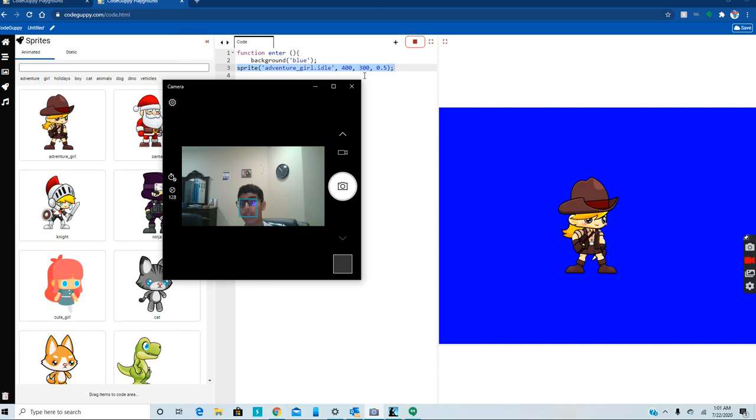So you can even play around with 3D, which is kind of cool, I'd say. You can always change the coordinates. So Adventure Girl idol is the sprite, and then after that it says the coordinates. And her name as well is also in those quotation marks. So yeah, you can kind of see that.